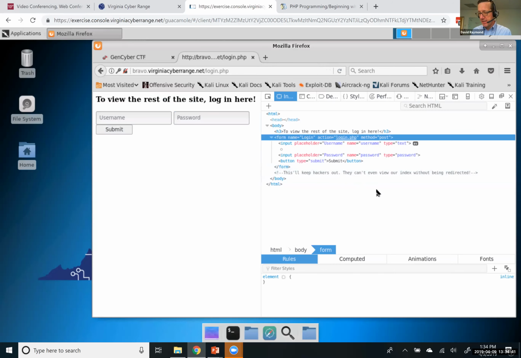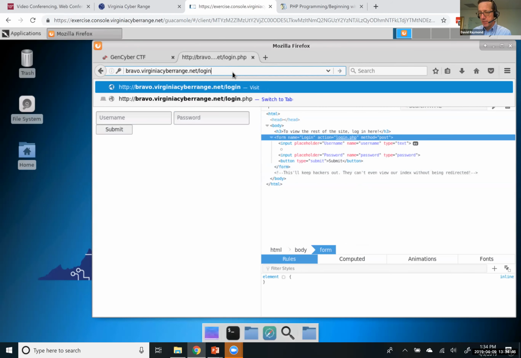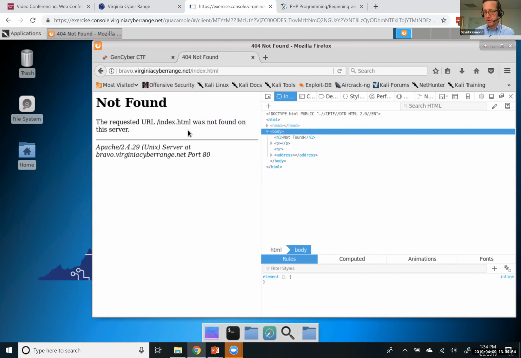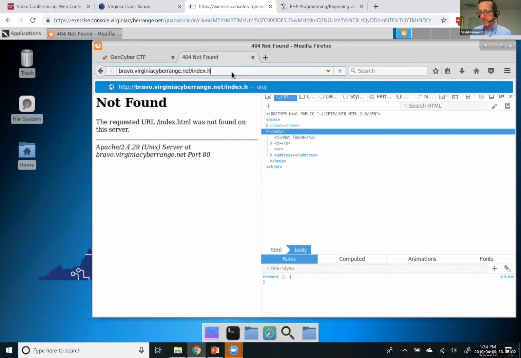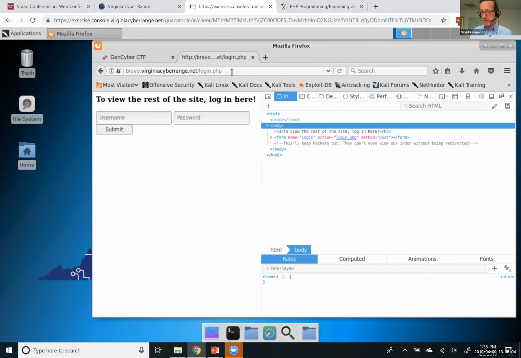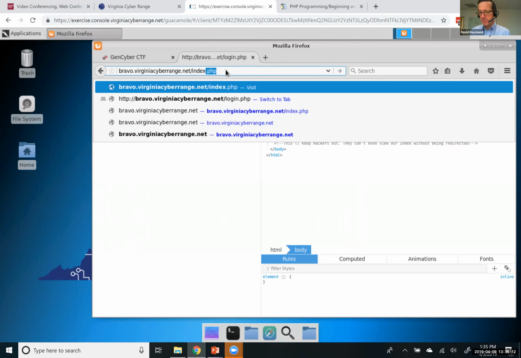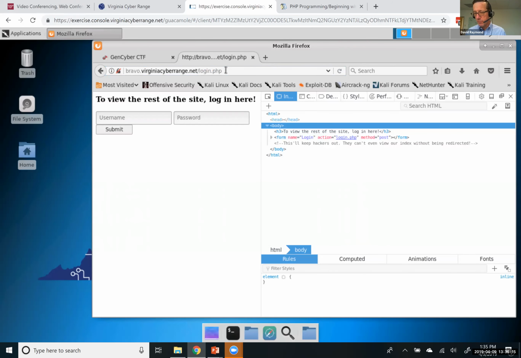So here it says they can't even get to our index. Okay, so I'm going to go up to the top here and type in index.html, and I get, oh, okay, file not found. There is no index.html. I didn't get redirected though, and what I want is to get redirected. So let me try index.php. Let's see what I get there. Oh, and look what happened. When I type in index.php, I get redirected back to the login.php page.